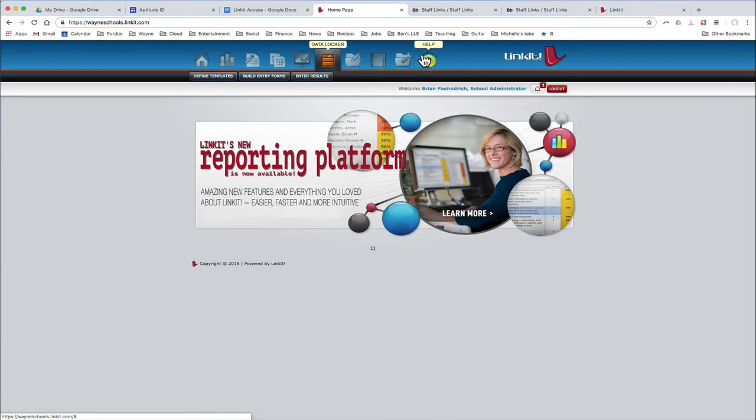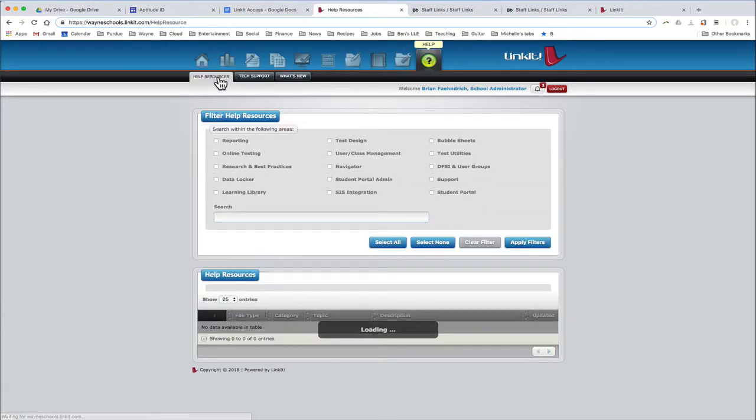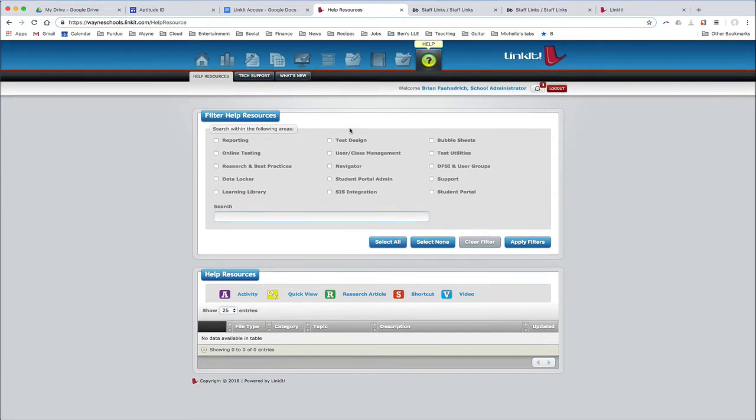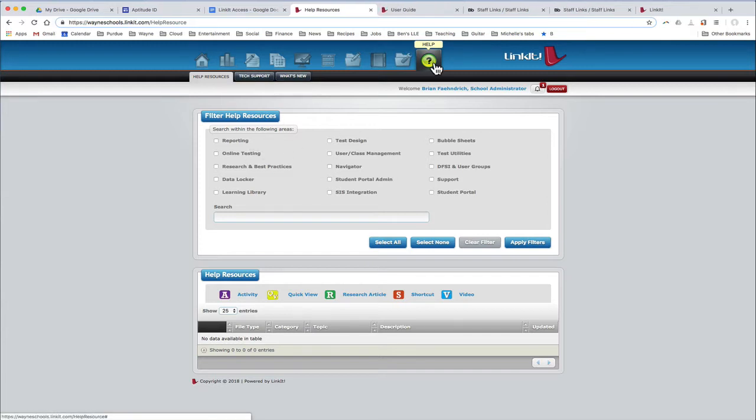But I do want to talk about this little button over here because it's probably the best little button in the whole thing, because it does come with a lot of help. If you click on there, you can find a whole host of different types of help that are going to keep you going in all sorts of different topics. So it'll be great to get a lot of help through here, even if you don't have access to LinkIt Expert at the moment.